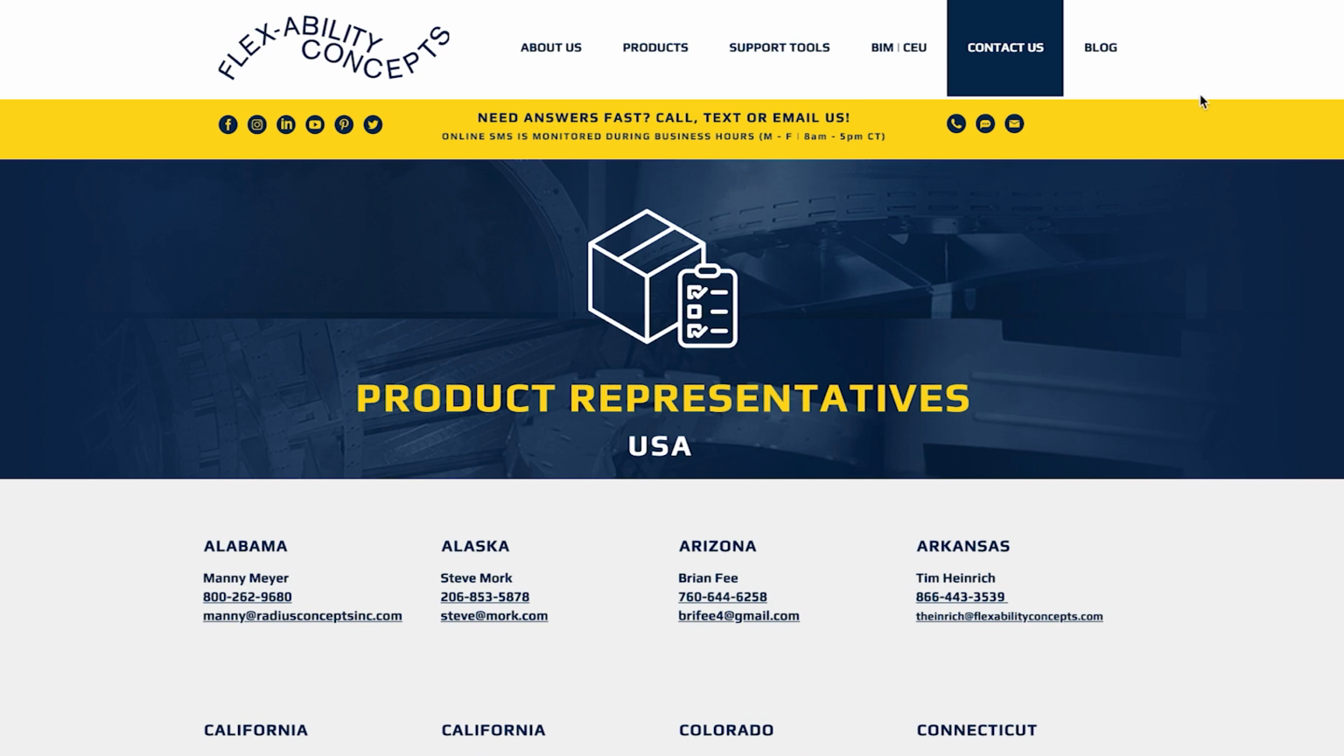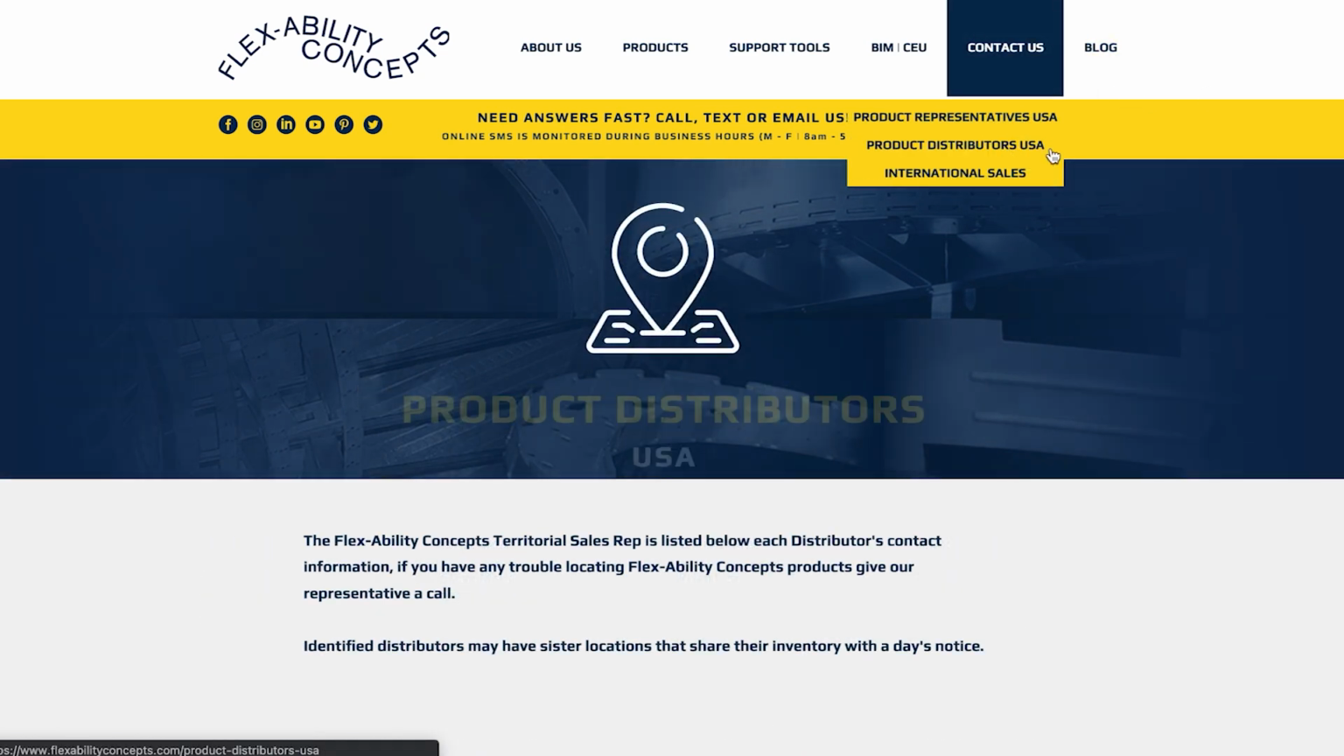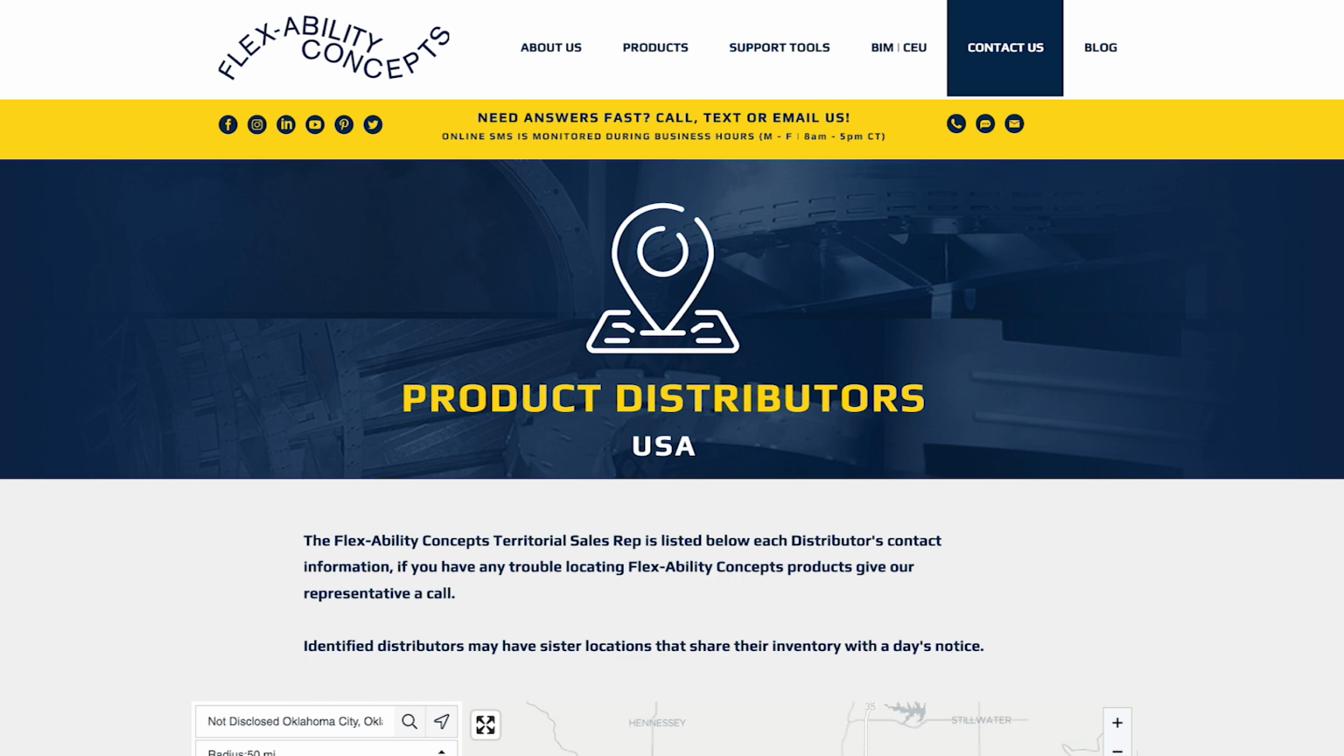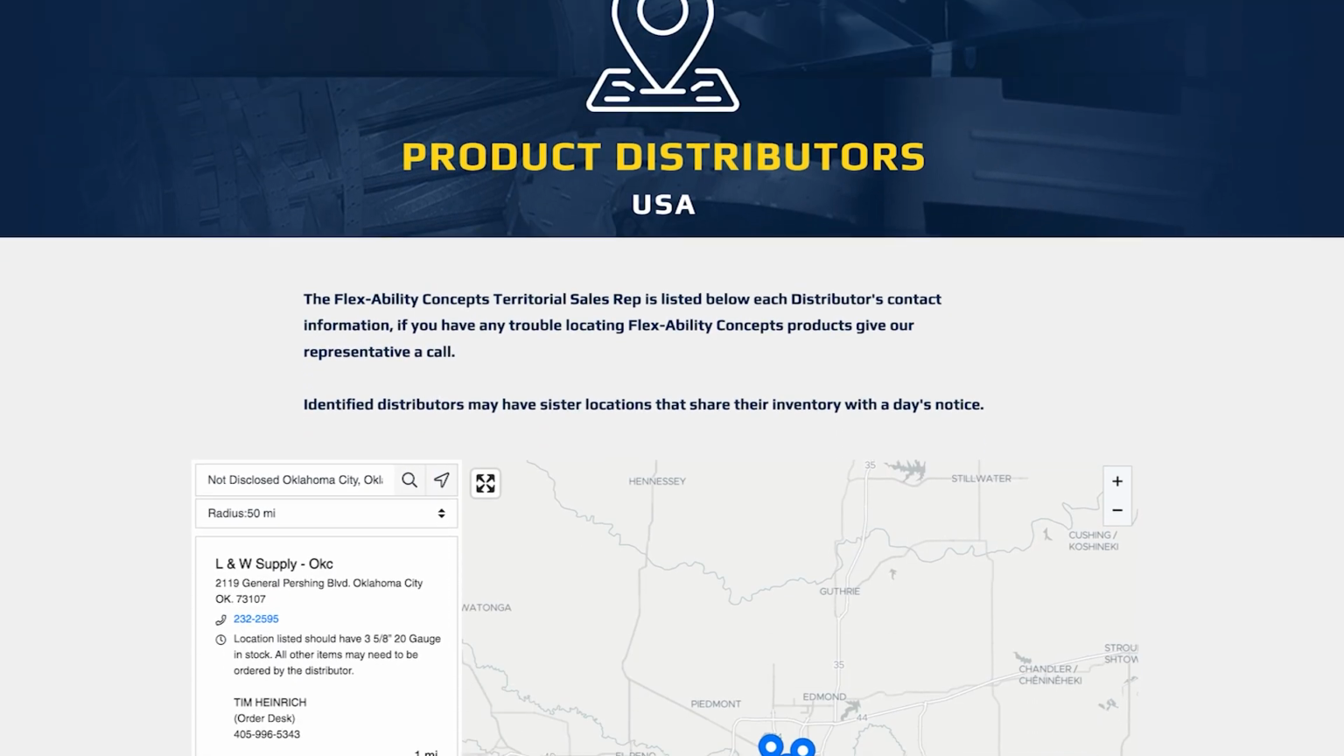The Product Distributor tab is where your customers will be able to find you. Here they will be able to enter the location desired and be able to find your contact information.